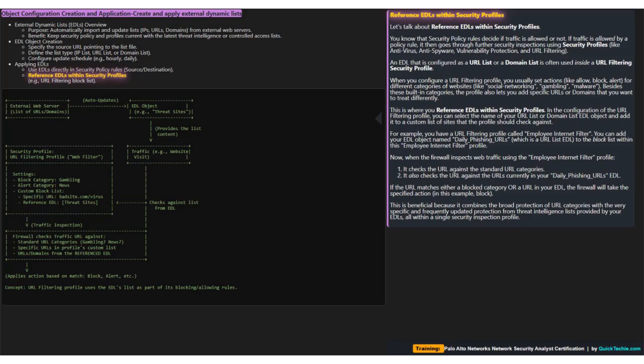An EDL that is configured as a URL list or a domain list is often used inside a URL filtering security profile. When you configure a URL filtering profile, you usually set actions, like allow, block, alert, for different categories of websites, like social networking, gambling, malware. Besides these built-in categories, the profile also lets you add specific URLs or domains that you want to treat differently. This is where you reference EDLs within security profiles. In the configuration of the URL filtering profile, you can select the name of your URL list or domain list EDL object and add it to a custom list of sites that the profile should check against.